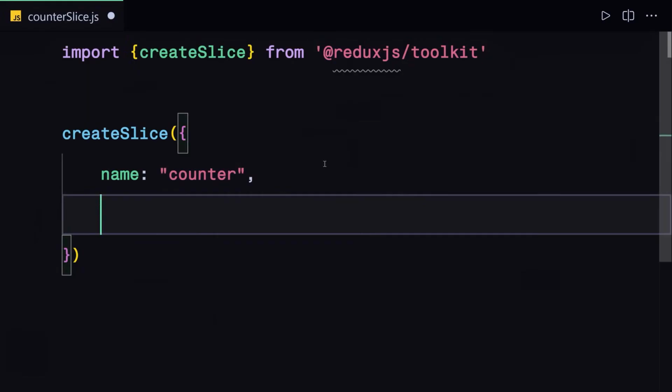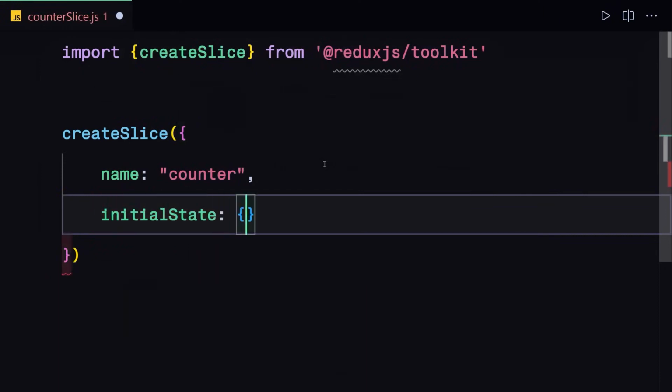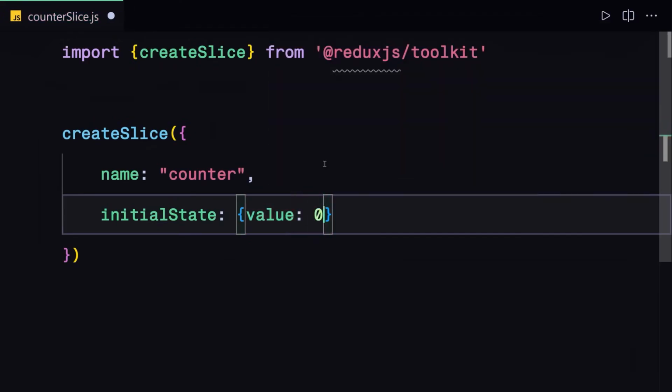Okay, so the next thing we have to do is pass some sort of an initial state, or the initial value, whatever you want to call that. So I'm going to write an initial state, and here we're going to be passing an object, and inside this object we're going to be passing the value. You can name it count if you wanted to, but in my case I'm going to just name it value. Okay, and the initial value will be set to 0.